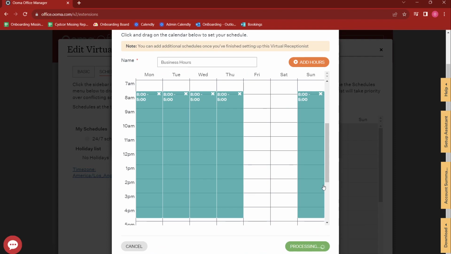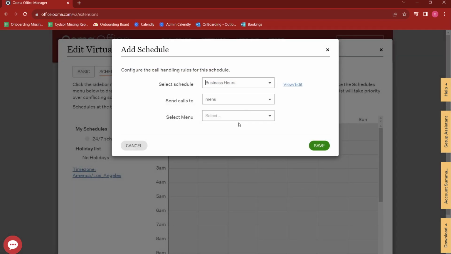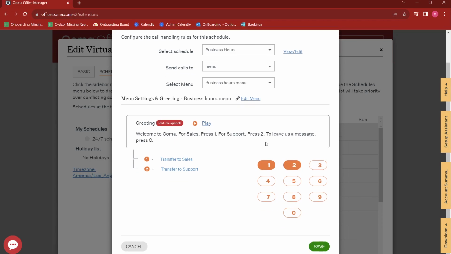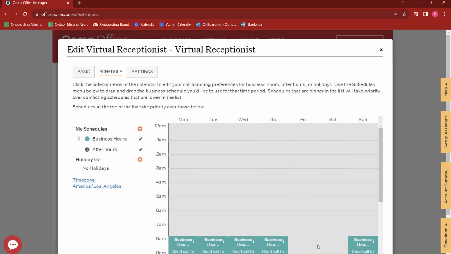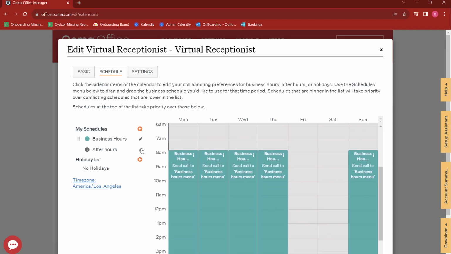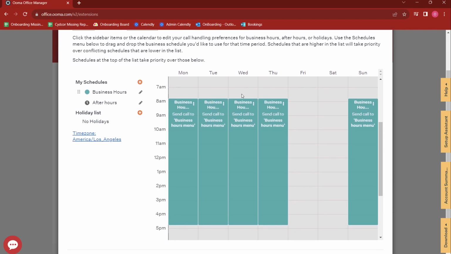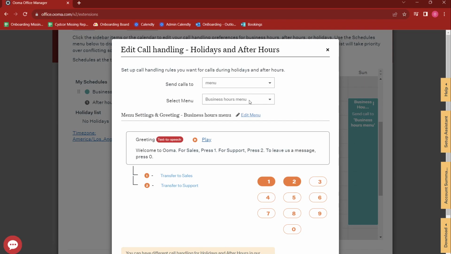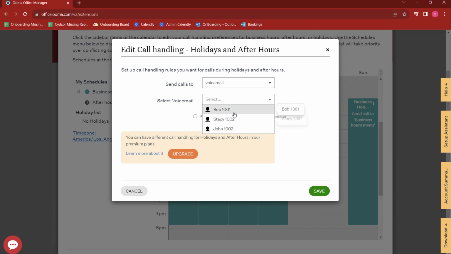During business hours, I can have it go to that business hours menu. And then after hours, I could have it go straight to a voicemail, is maybe what I'll do. So now you'll see on my virtual receptionist schedule tab, there is the business hours listed. It says that during business hours, it sends the call to the business hours menu that we had created. And then after hours, if I want to change that, I can click this little edit button with a pen here, Edit call handling. And then after hours, now I want it to go to the voicemail of Bob.